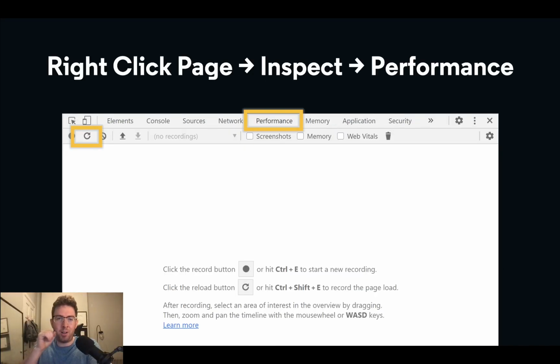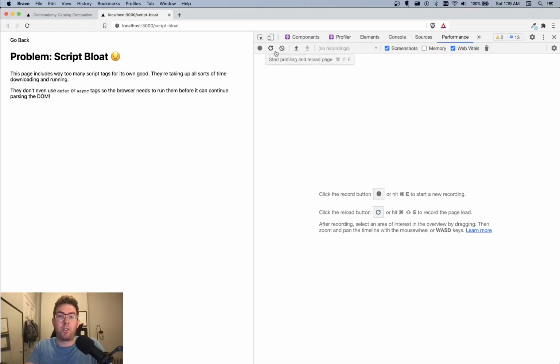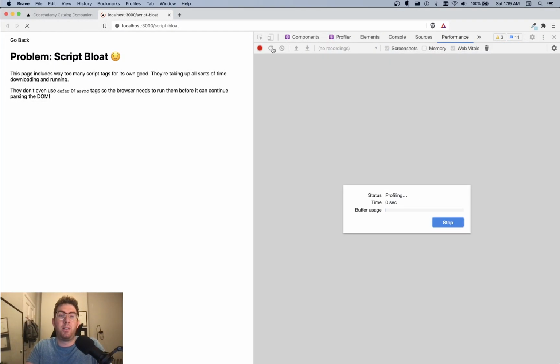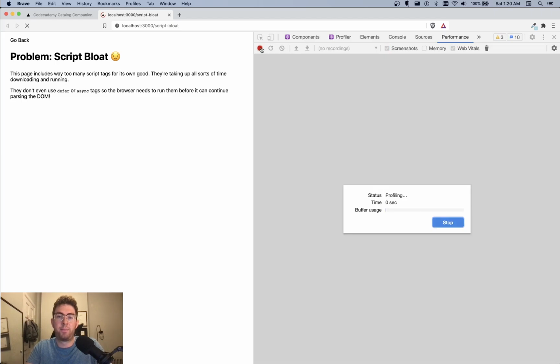So I'm going to instead look at the performance tab now to really understand how this impacts what's called the waterfall. The waterfall is a friendly term for the description of how all these resource loads start on the page. Let's try again.